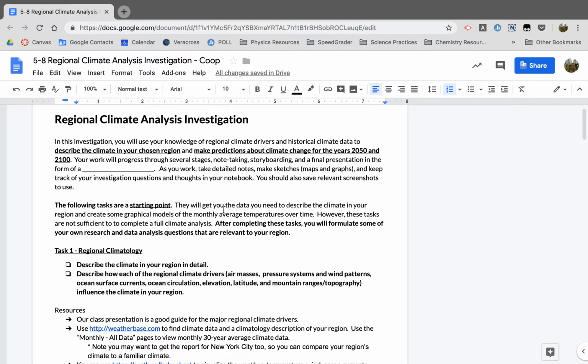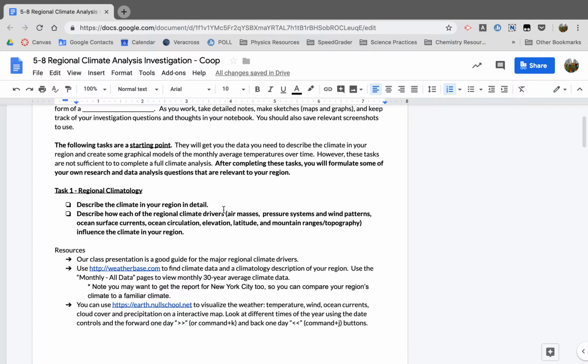You're going to be using this document called Regional Climate Analysis Investigation. If you scroll down, you're going to see that you've already completed task one. You have described your climate, and you've also described how the regional climate drivers influence the climate in your region.